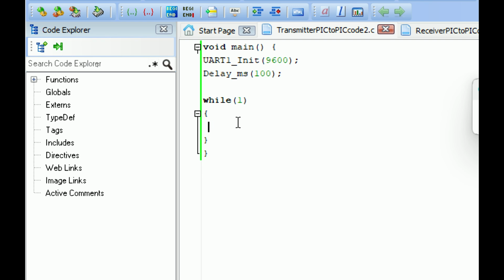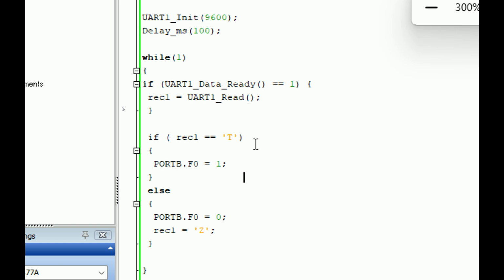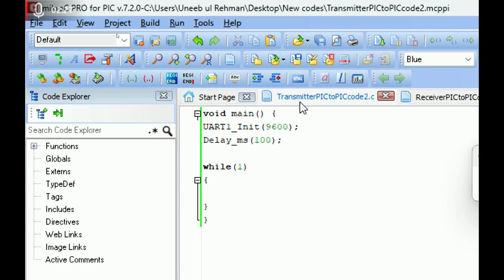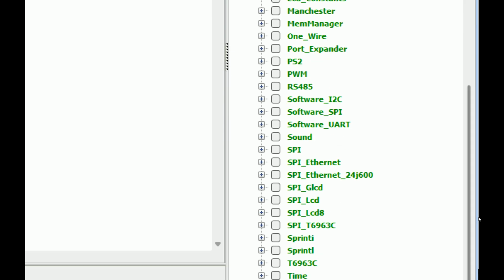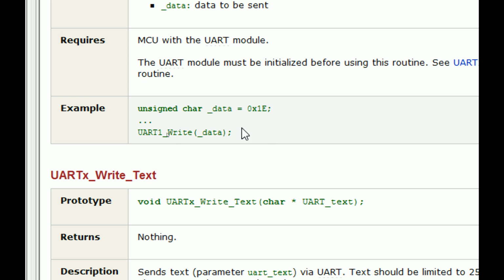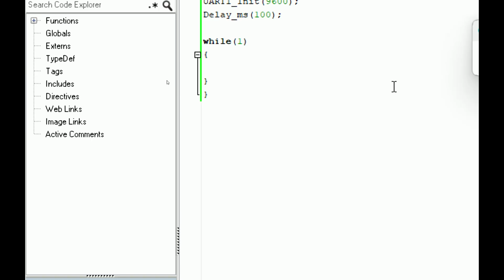Now for the transmitter side, since we know on the receiver side what we did is that we are using T, this character T means that the LED will be on. If we send anything other than T, this means that the LED will be off. So what we do is that we write a code. Go to the right. Here you have this command called UART write, this one. Double click on it. This is the command UART write. Okay, instead of this, go for this UART1_Tx_Idle, double click, same command but in a better way.